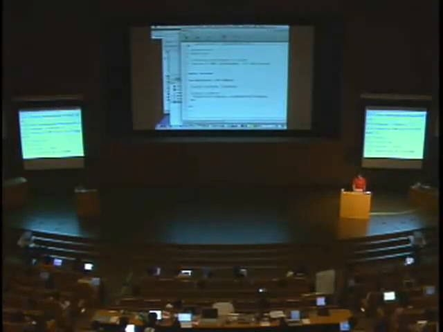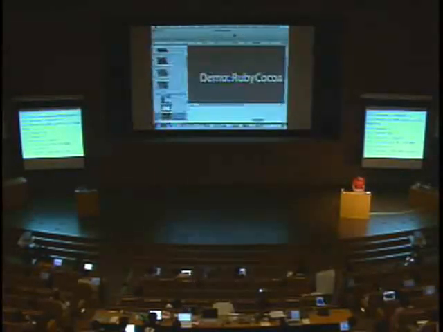It works. So as you can see, it's very easy to start a project. And we just added one line of Ruby here. But of course, in the real Ruby Cocoa application, you will write more code. And that's all for the Ruby Cocoa demo.